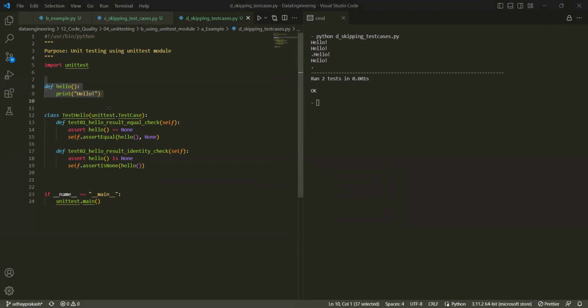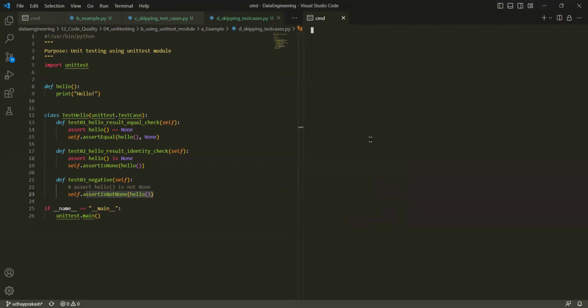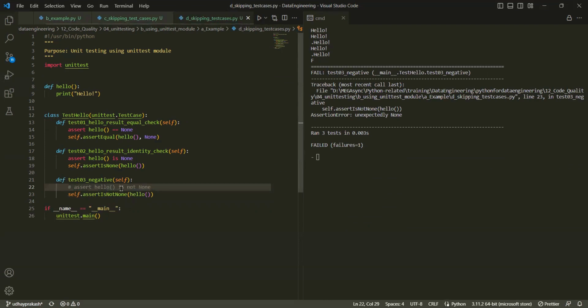Similarly, you want to do a negative test. If I say assertIsNotNone, I'm saying that when hello is called, the result is not None. Obviously it will throw an error, because it is correctly throwing an error, right? The result is None. So you can do that check. If I want to implement not None, I can do that.